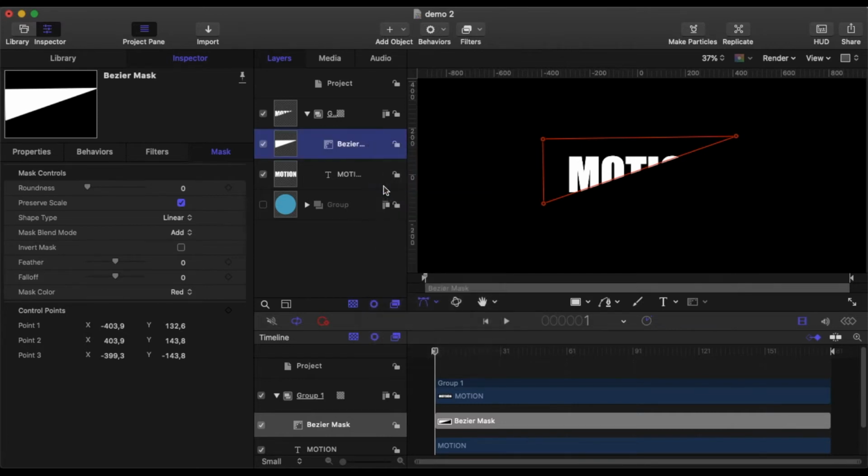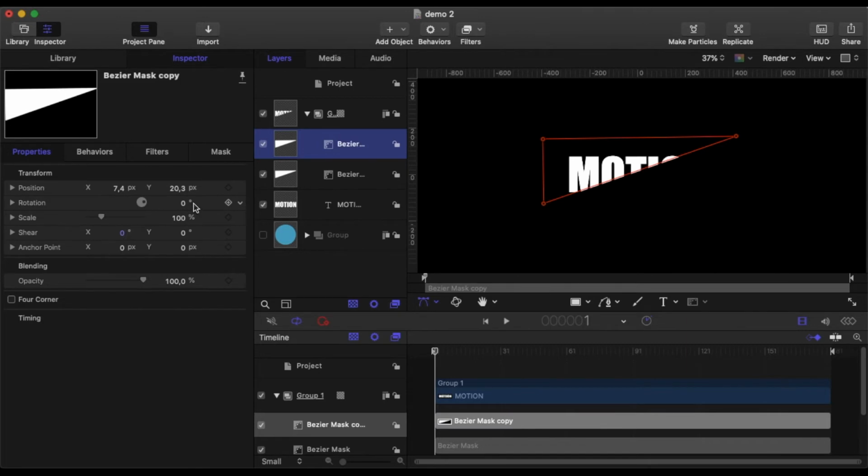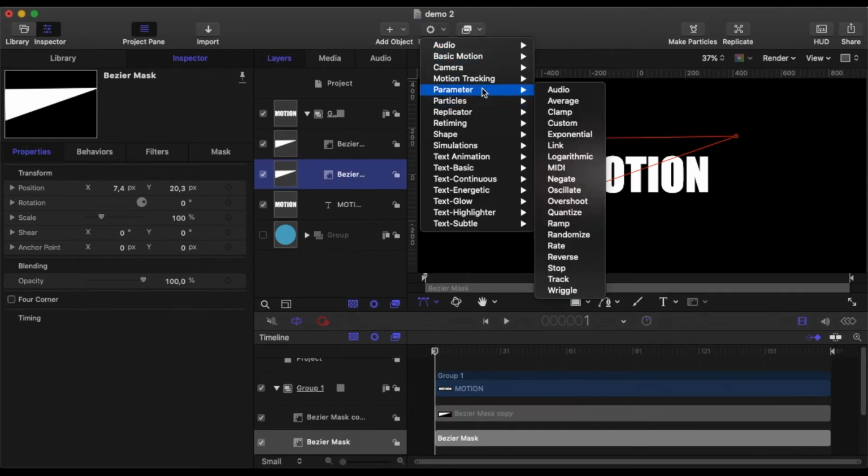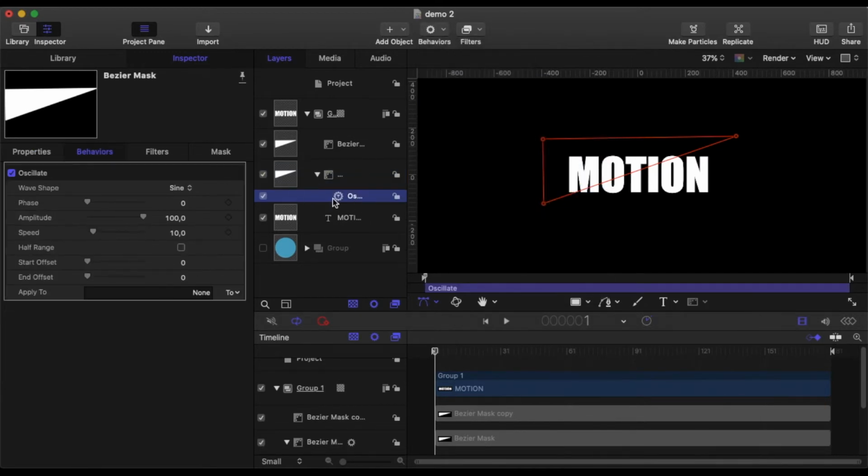So what I'll do then is duplicate the mask, go to Properties, and I'll rotate the mask 180 degrees. So now basically I've got two masks showing the complete word. Now I'll go to my original mask, and I'm now going to add behavior, parameter, oscillate, and that brings up the box that we've already seen. I'm going to set the wave to square, and then we're going to change the amplitude to 50.